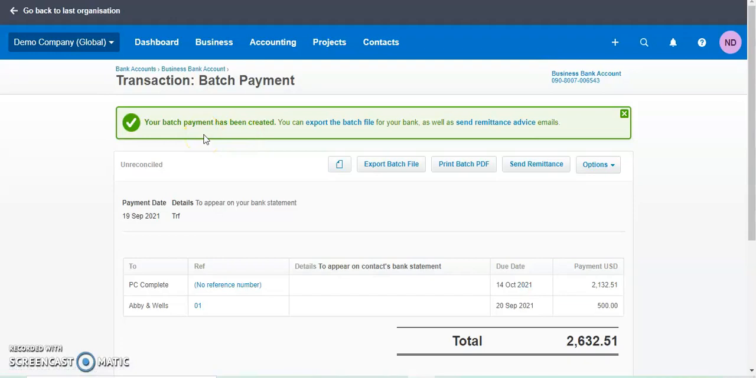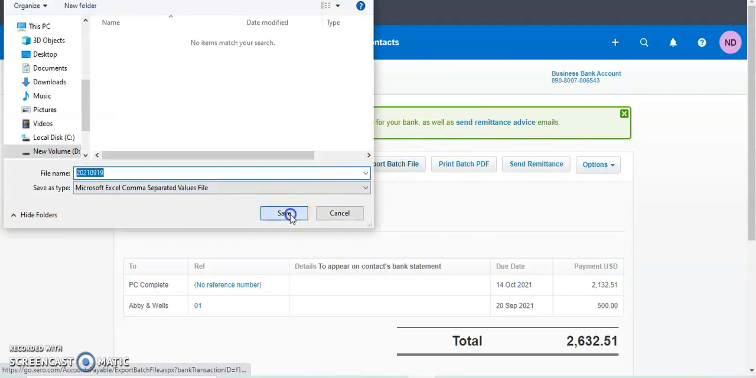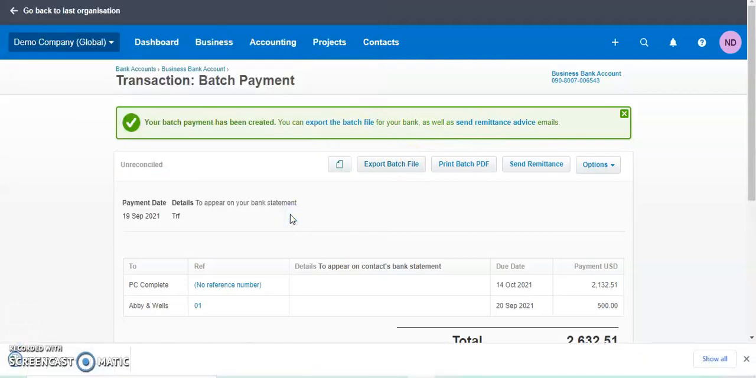So you will get a pop-up that your batch payment has been created. You can export the batch file for your bank as well as send remittance advice emails. So this is a very good feature of Xero Accounting. You can export the batch file and upload that batch file to your bank account, through which the bank will credit the payment to the supplier. Also, this is one beautiful feature where you can send the remittance advice so that the suppliers will come to know about the payment which has been initiated from your end. So simply click on export batch file and you can save this file. This will be a .csv file which you have to upload to your bank portal.